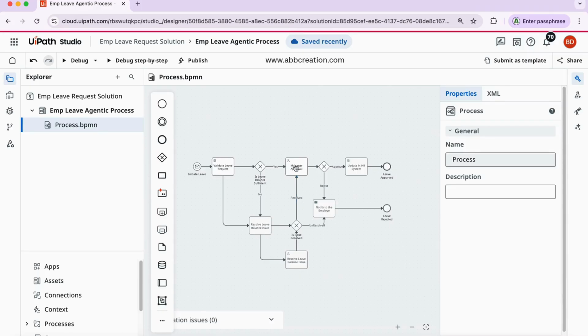In the gateway, if it is resolved, it will be sent to the manager. If it is not resolved, it will take the response from the human. Here, if the agent is not able to resolve, it sends the task to the human. The human will resolve or reject it and send it back to the gateway. Then in the gateway, if it is resolved, it goes to manager approval. If it is not resolved, it sends an employee notification that your leave is rejected. Similarly, if the manager approves, it goes to the HR system and updates. If rejected, it comes to notify and sends a notification to the employee.